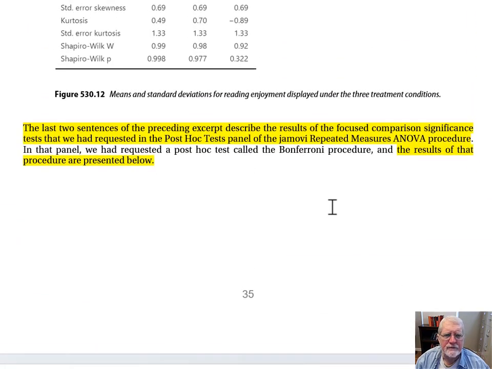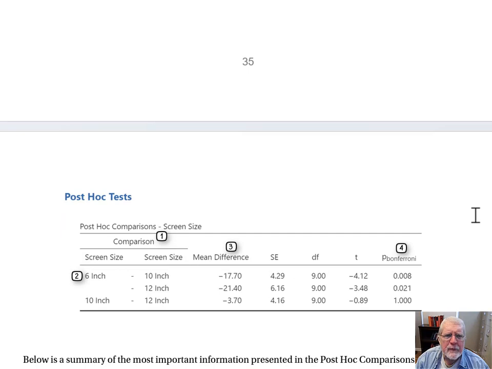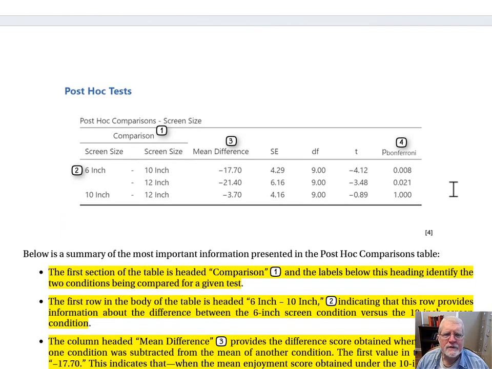I'm on the bottom of page 35, and this is the section I just read. The last two sentences of the preceding excerpt describe the results of the focused comparison significance test we had requested in the post hoc test panel of the Jamovi repeated measures ANOVA procedure. Results are presented below. And on the top of page 36, we have the post hoc test table produced by Jamovi. The good news is this table is laid out the same way the post hoc test table was laid out back when we did one-way ANOVA with one between subjects factor.